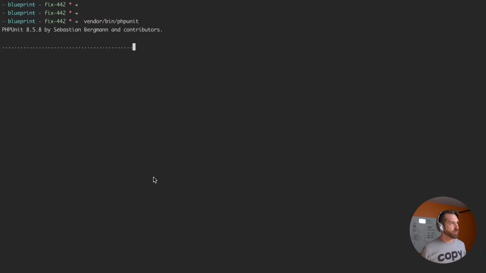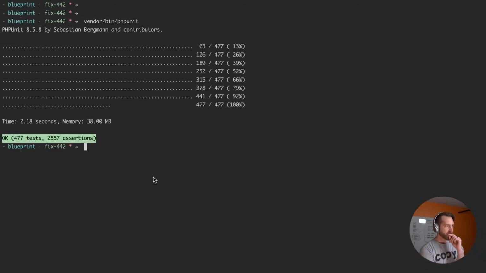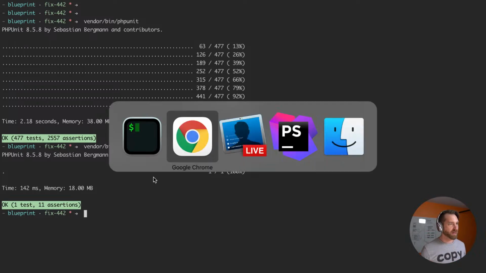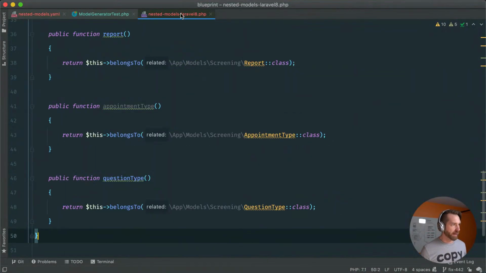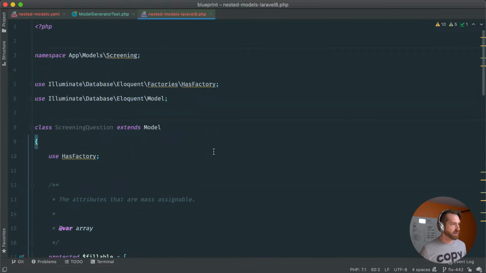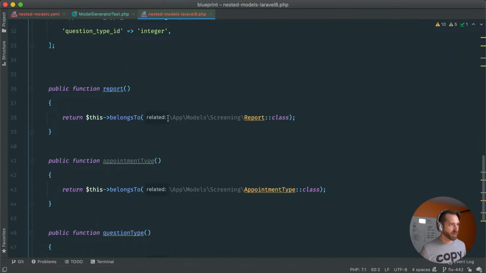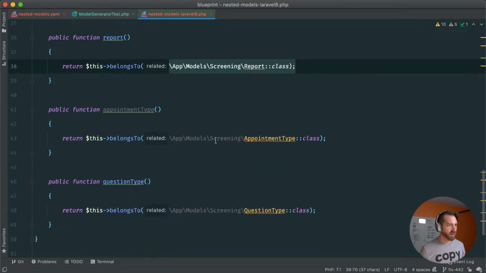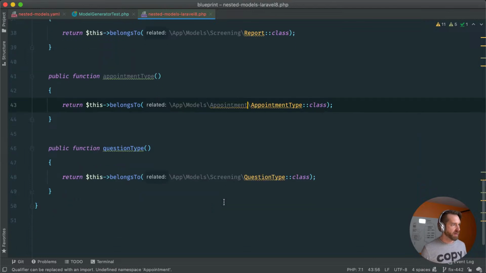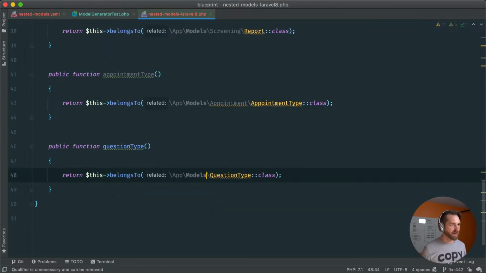Okay, so just to make sure I didn't break anything else, let's run everything. I didn't think I did, but just for that. Okay, so we have a test that's currently passing, but it's passing incorrectly. So now let's make it fail for the right reasons. What I want to see here is report, screening, checkbox. Appointment type, not a checkbox. This should be appointment. And then question type should have nothing.